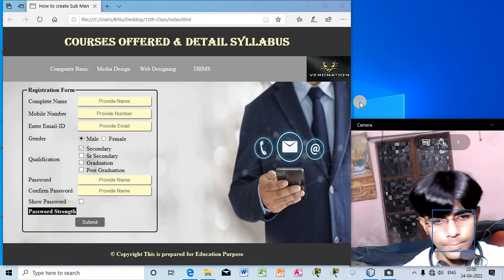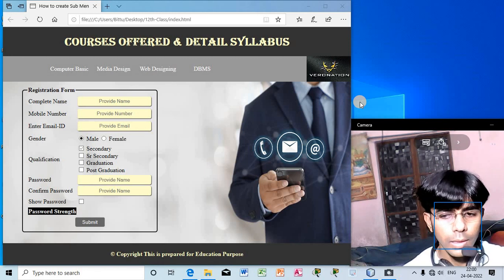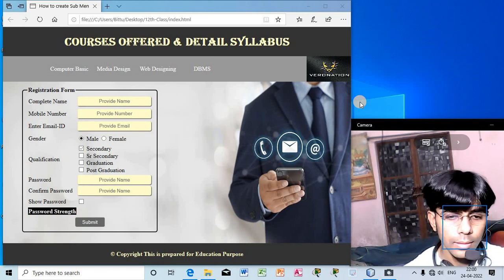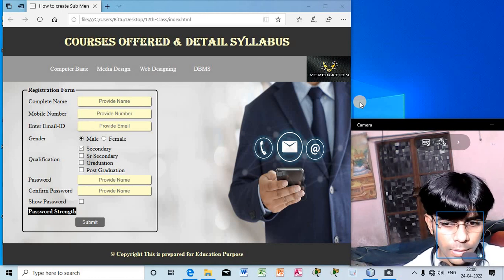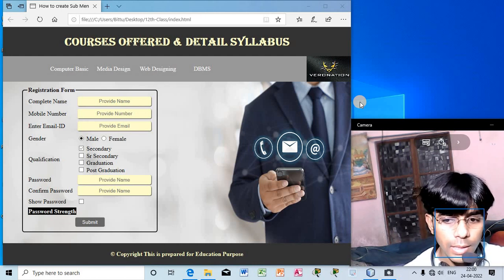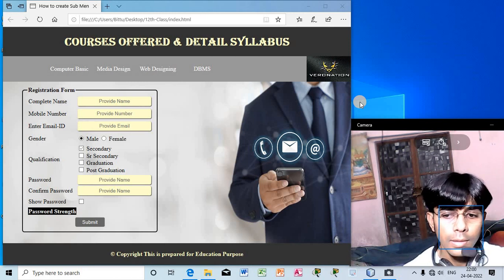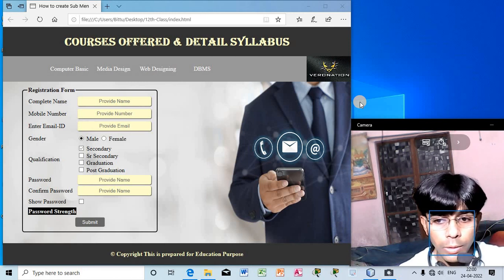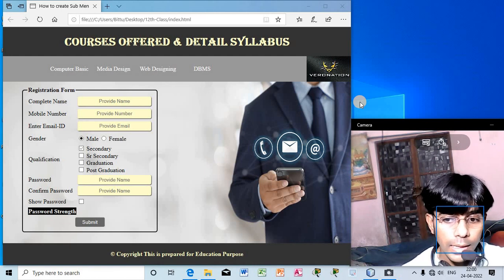Hello student, today we are going to learn one of the most important things, that is form validation using JavaScript, right? In the CSS and HTML classes we have learned how we can design this form and how we can design this sort of template, right? But it is quite important to learn the validation of a form using JavaScript.